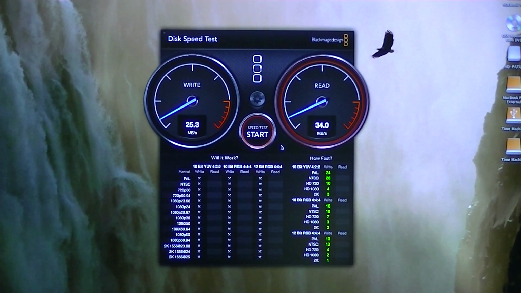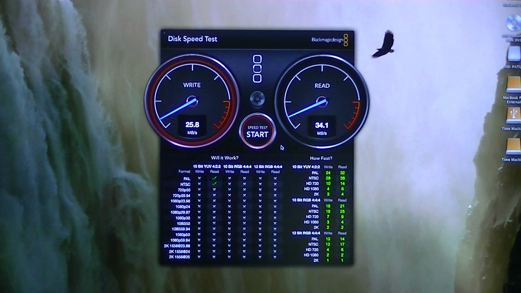And as you can see, USB 2.0 is just a ridiculous bottleneck. It's fine for peripherals, but not for external storage. So it looks like we've got about 26.5 meg write, about 34.5 meg read.